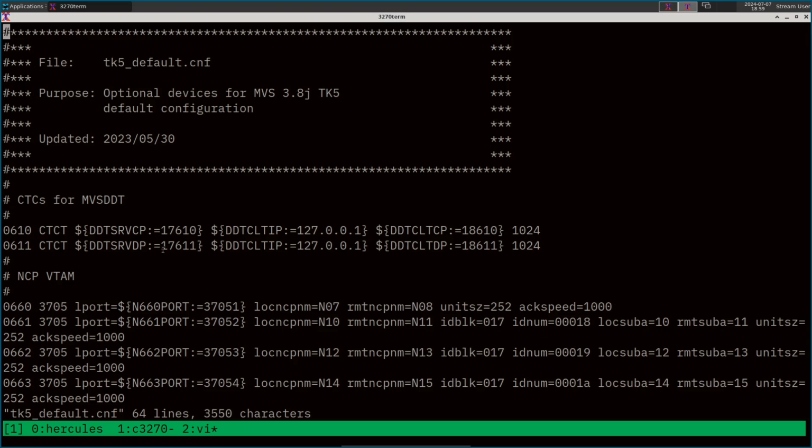So by default, and you can see the way that this is set up in the TK5 configuration is that they have default values that can be overridden with these environment variables. But it's defaulting to our local host. So if I were running this on a different machine, I would need to set the remote side IP address. And it's going to run on these ports, 17610, 18610, 17611, and 18611.